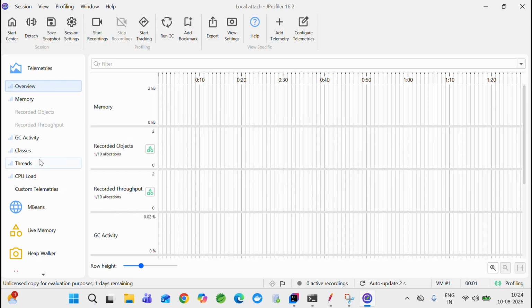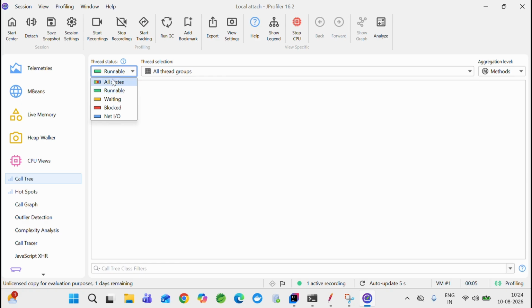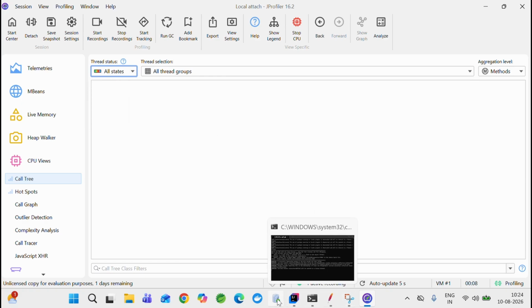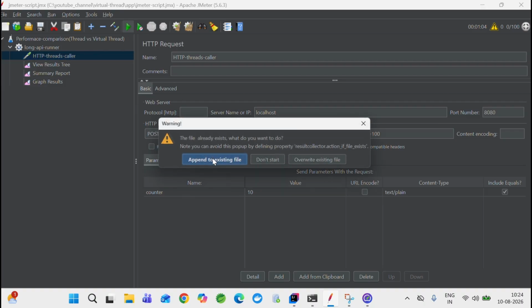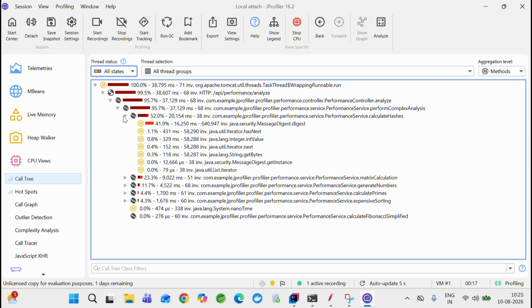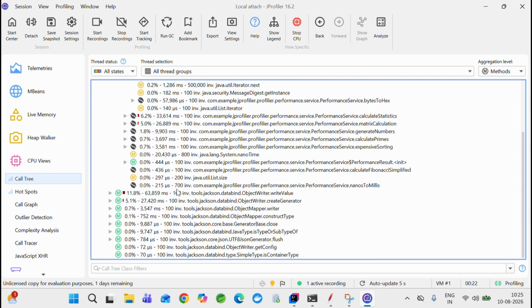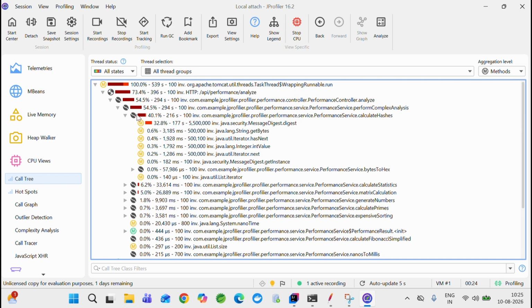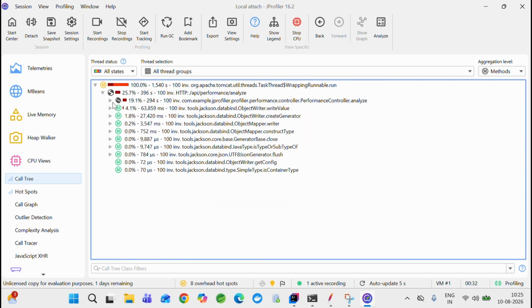Okay, CPU record, select all states. Now I can go to our JMeter and then start once again. Is it doing the same thing again? Okay, no. So you can see here, now at least the load is distributed. So it's not going in a recursive way.